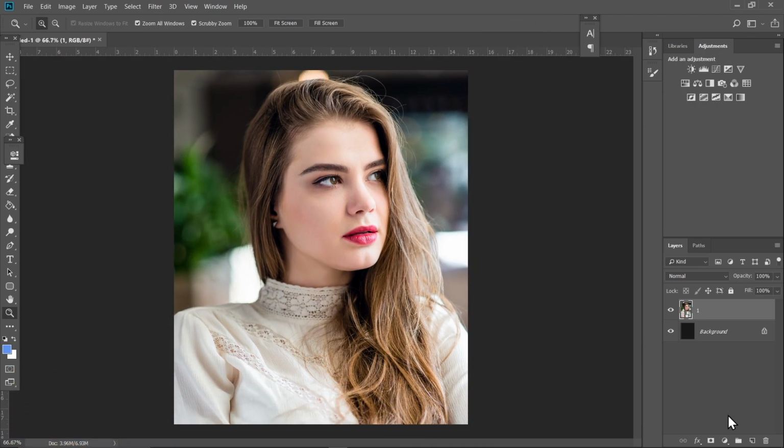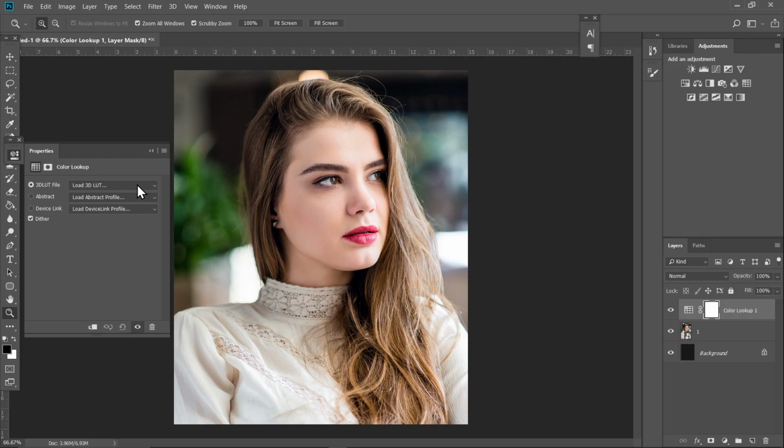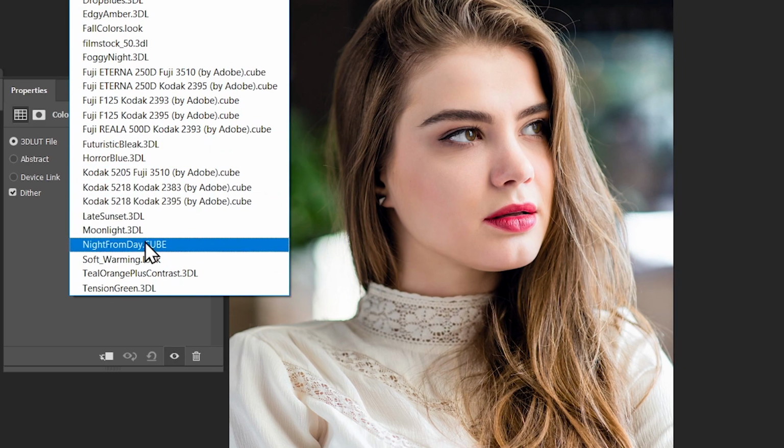After the image has been placed, click on this adjustment icon and select Color Lookup. Click on this Load 3D LUT and select Moonlight.